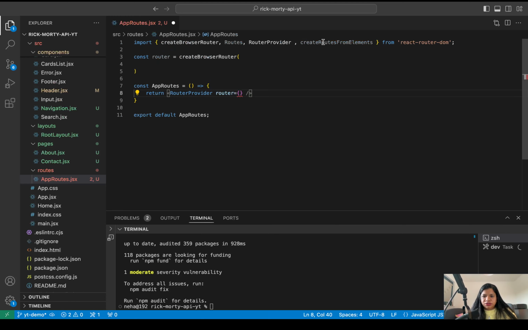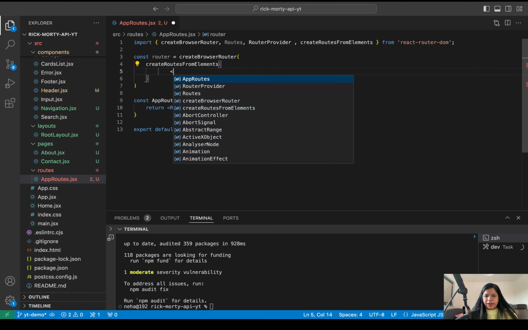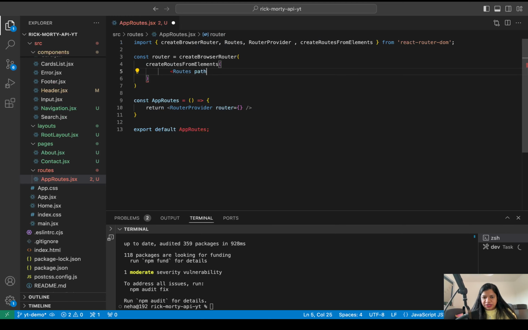Then we are going to use createRoutesFromElements, and then we are going to use Routes. Now here we are going to write Routes, and we are going to start defining that if the path is "/", then it should show us Home. Right now I don't have this component, I haven't imported it. We are going to import it now.